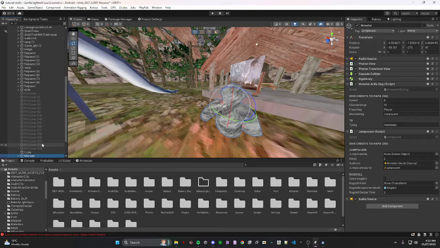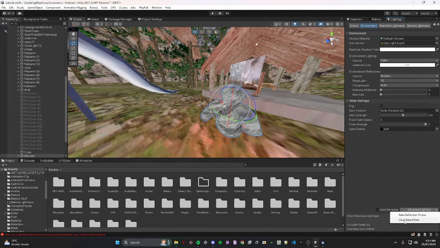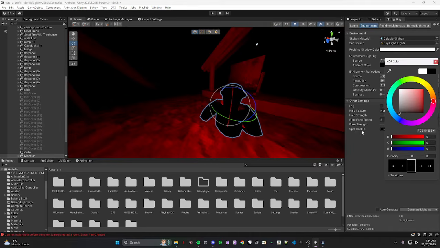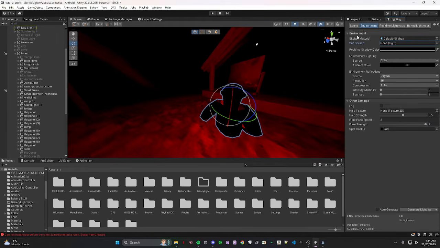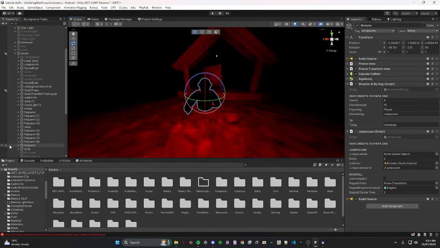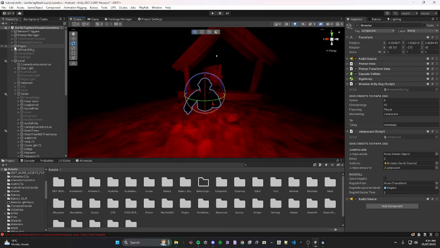Okay, now I'm just going to make the map dark. So you're going to head over to lighting, click on this, and click clear baked data. Once you do that, your scene should look all bright like this, and you're going to find ambient color. Click on this and make it black. Same with real-time shadow color, and set this, just a bunch of letters, to none. Okay, now you're going to want to go to player, gorilla player, turn parent.